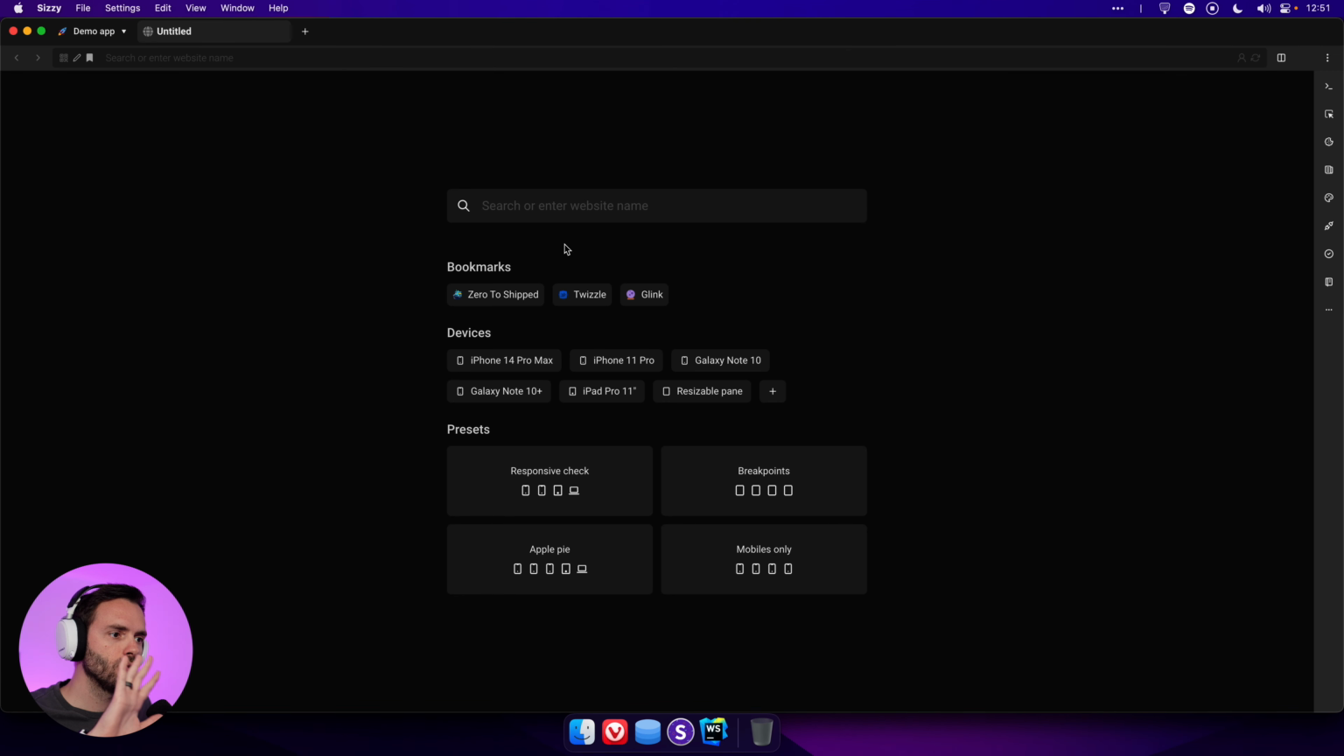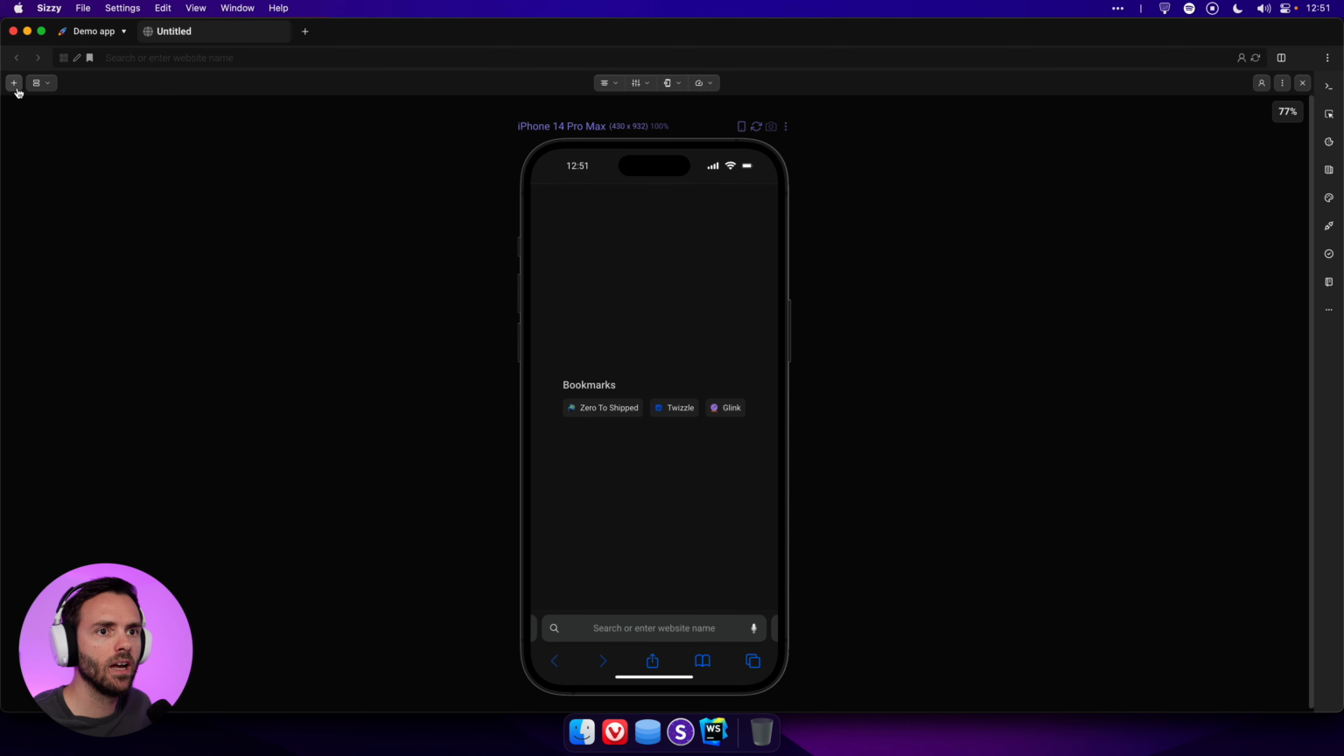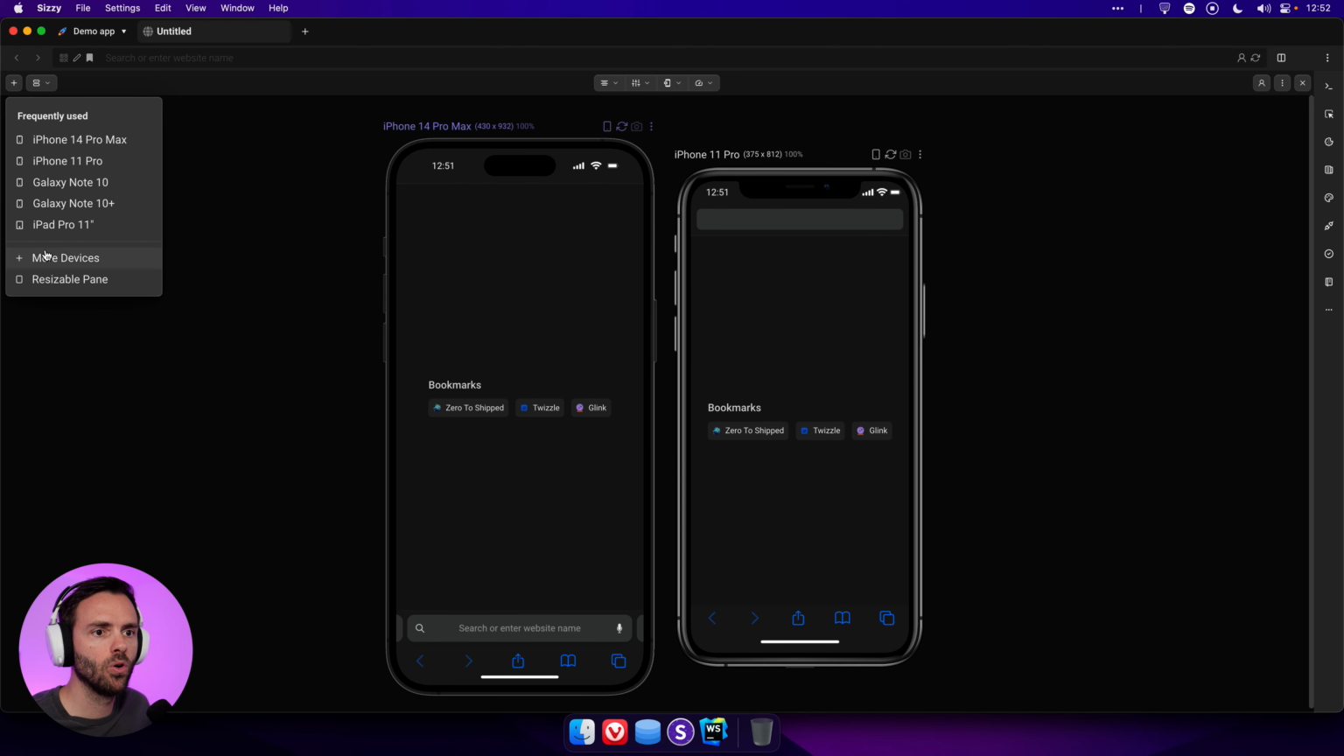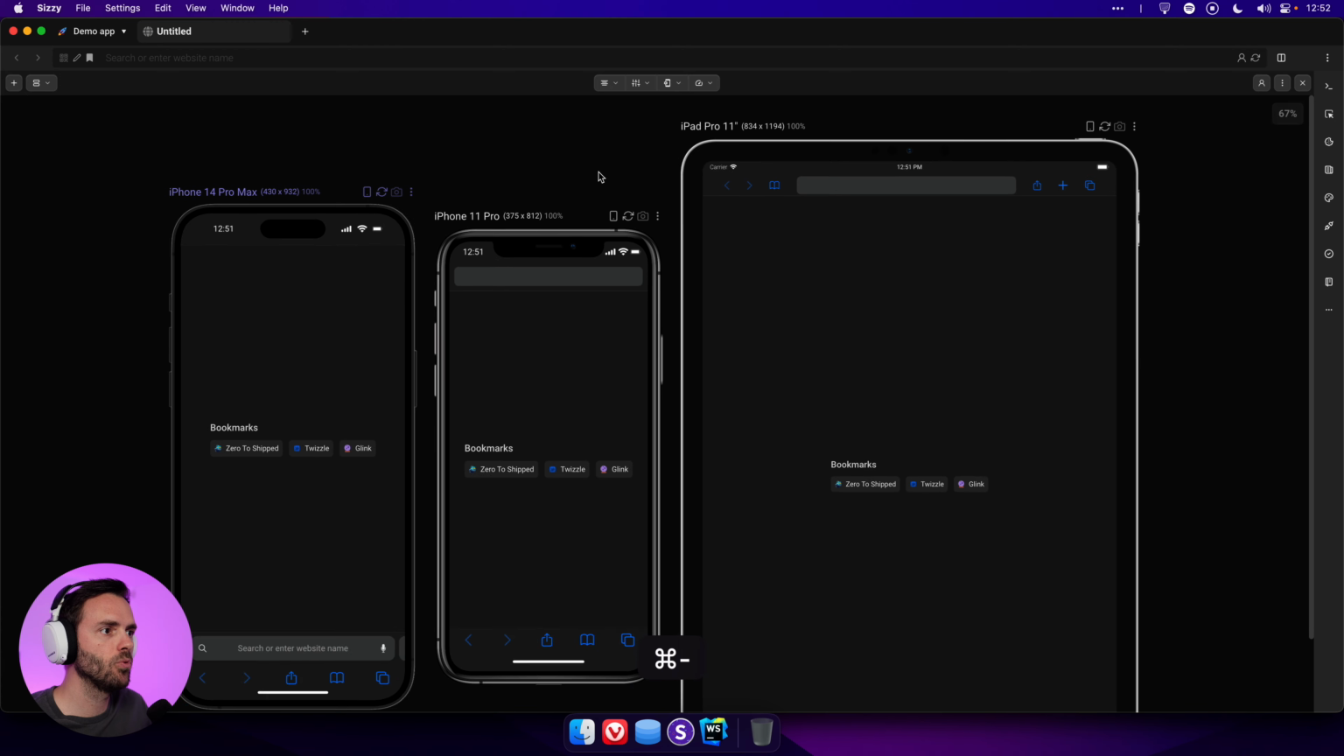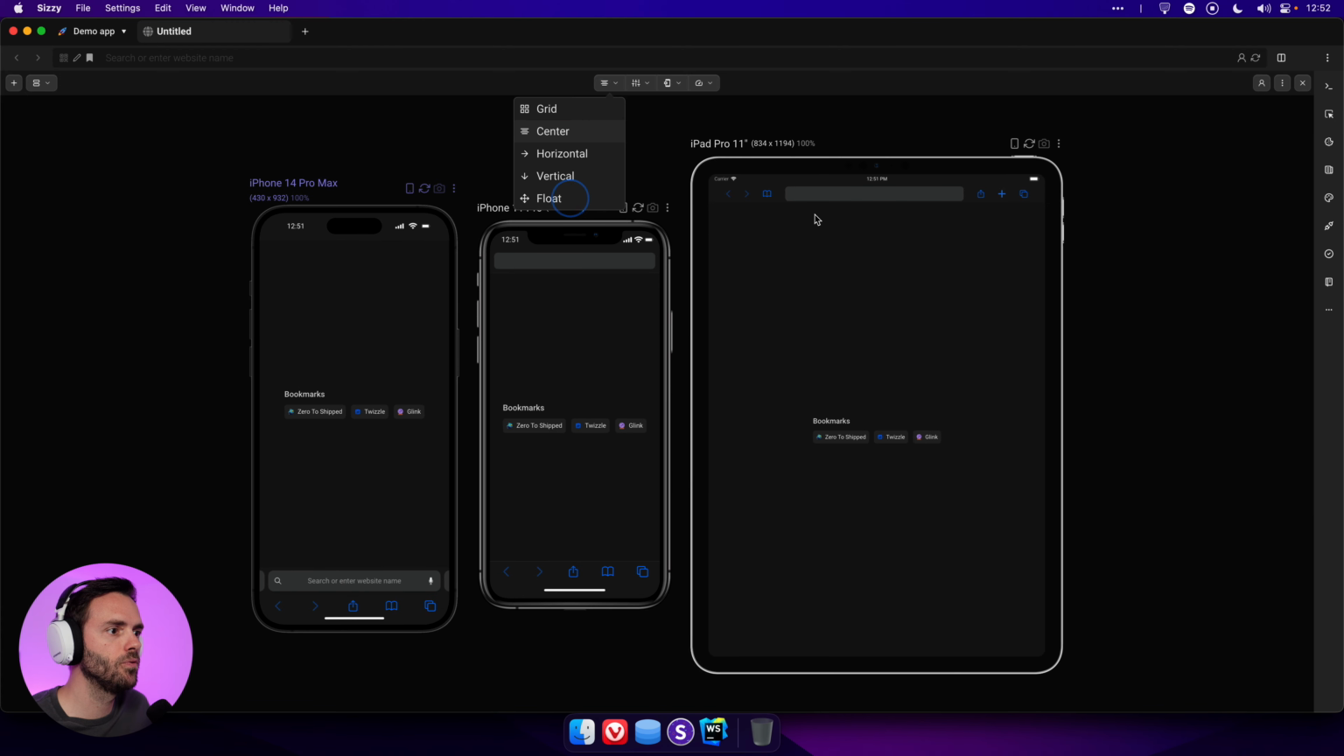So I was showing you the new tab screen that lets us easily start a device canvas with one of these devices or one of these presets. So you might be wondering, can we still have custom presets? So I have good news. Let's start a device canvas with a single device, the iPhone 14 Pro Max, and I'm going to throw in here an iPhone 11 Pro and an iPad Pro, and I'm going to save them into a float position.